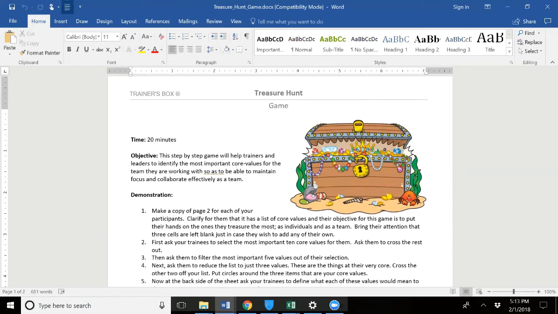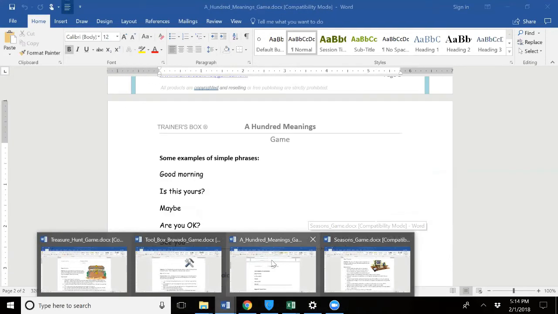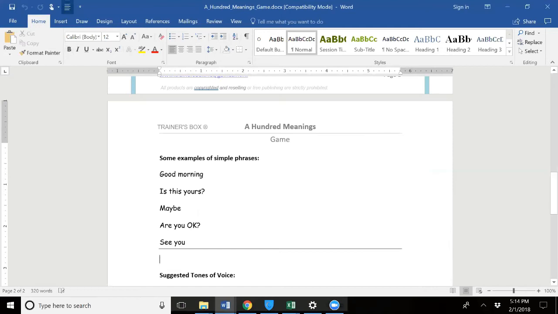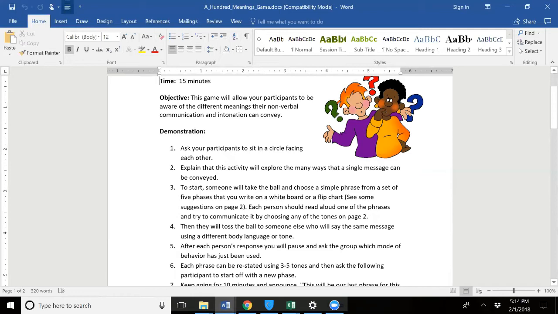The other game, for example, here I want to show you as an example would be this one. It's 100 Meanings. This game is a communication game. And if you have a look at this game, it's as simple as this. It'll allow your participants to be aware of different meanings, their nonverbal communication. And nonverbal communication is 55% of conveying a message, so it's a big deal. So it'll make them aware of their nonverbal communication and what annotations can convey.